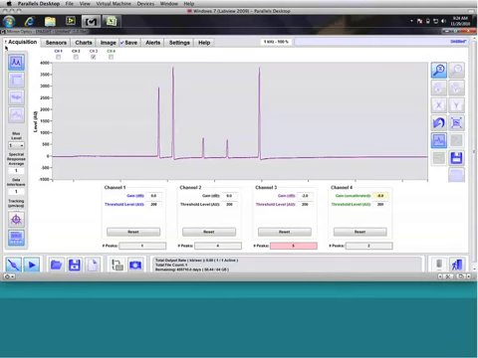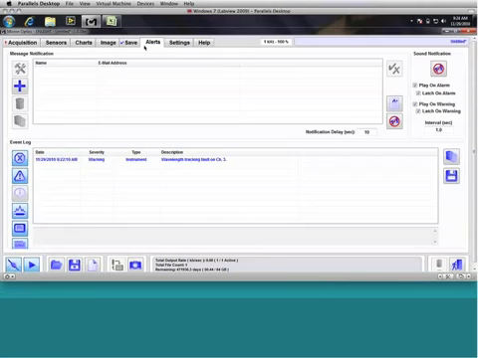And that's useful if, say, your system is up and running and you're on a different tab. By seeing the red exclamation point, you know to come to the acquisitions tab to find out what is wrong with the system. Additionally, that information has been logged into the event log under the alerts tab. And you'll see at this particular time, at 9:22, we have a warning on the instrument that there's been a wavelength tracking fault on channel 3.